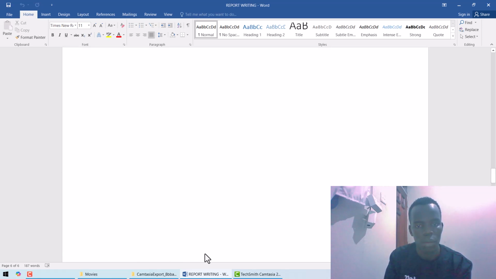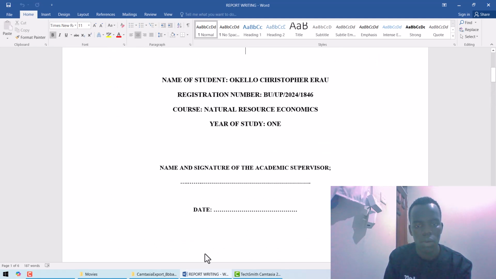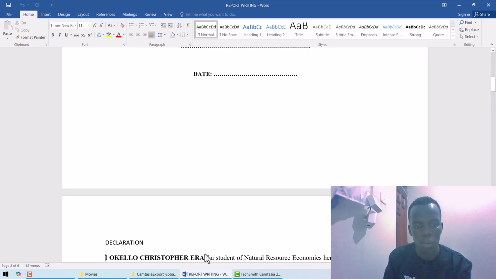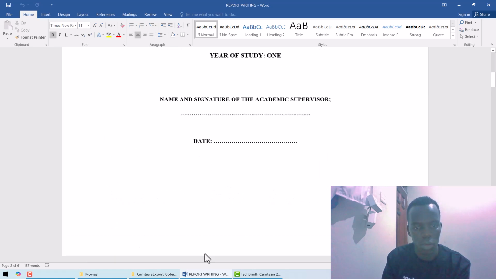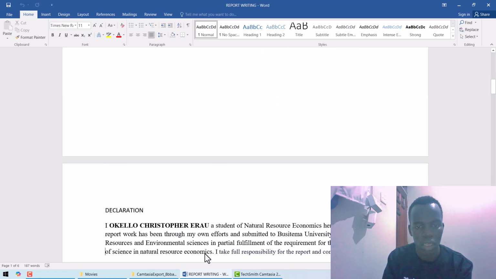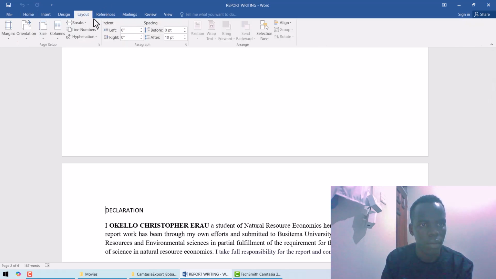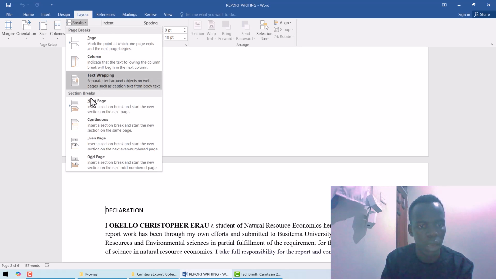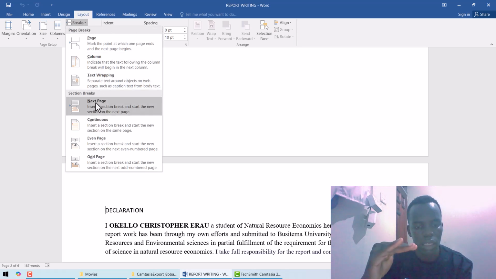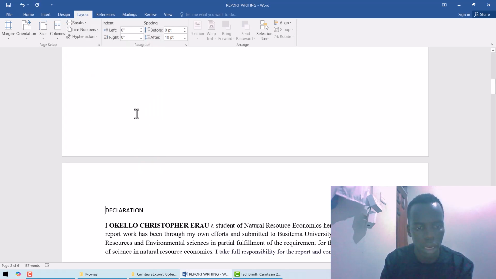The first step in creating a table of contents is to know how to create pages on your document. How do you create pages on a document? You start by doing what they call page breaks, or breaks. So you go to layout and create a page break to separate the first page from the next one, because you want them to have different numbering.